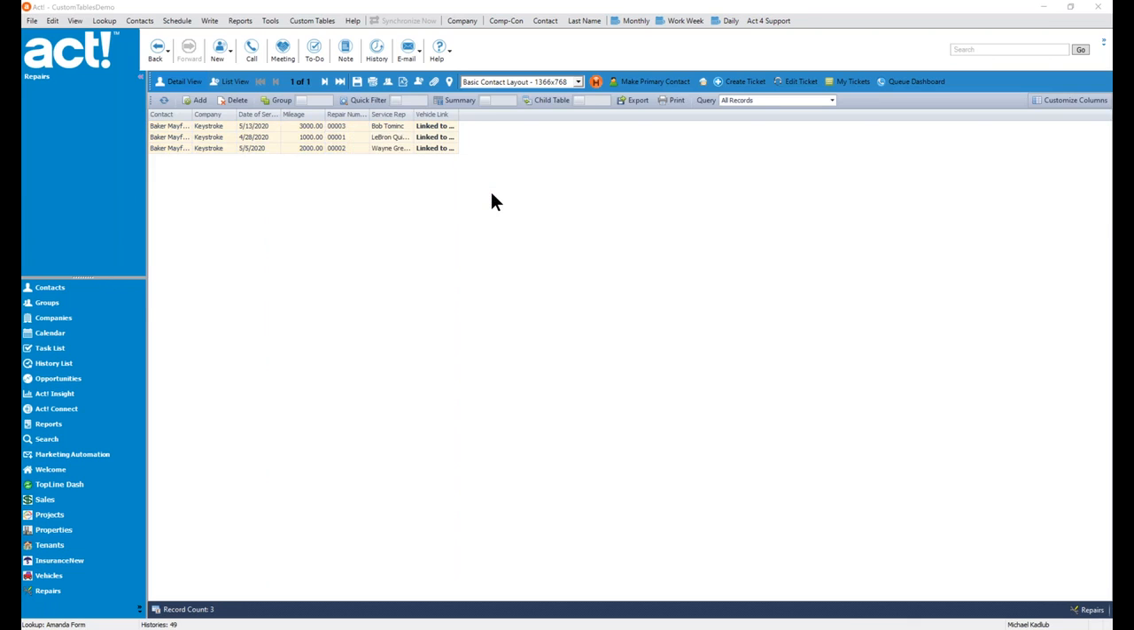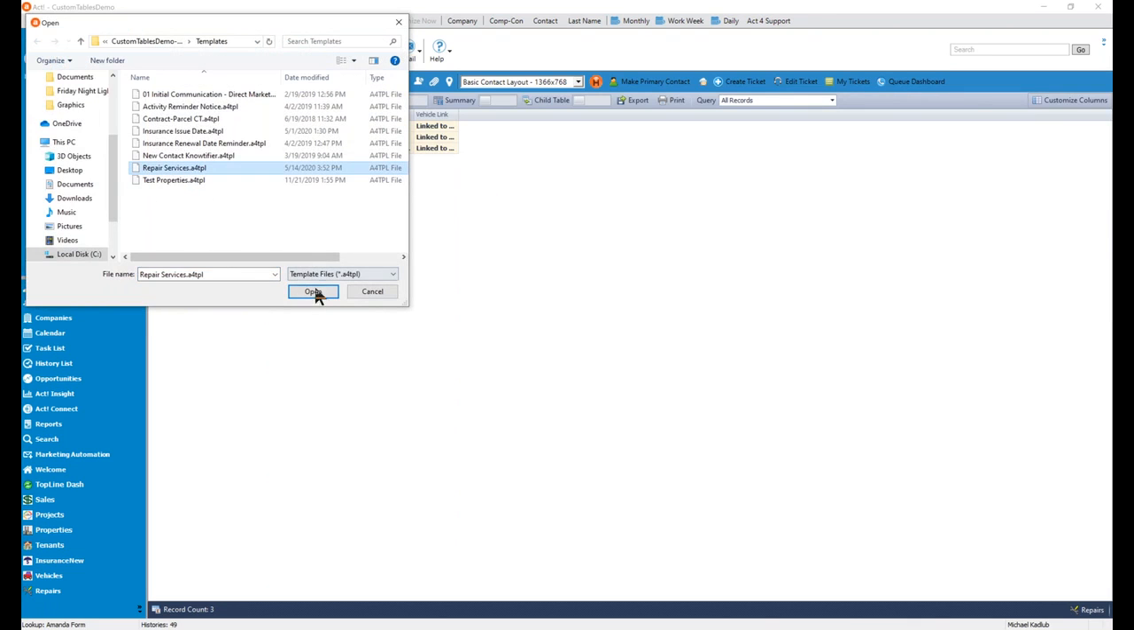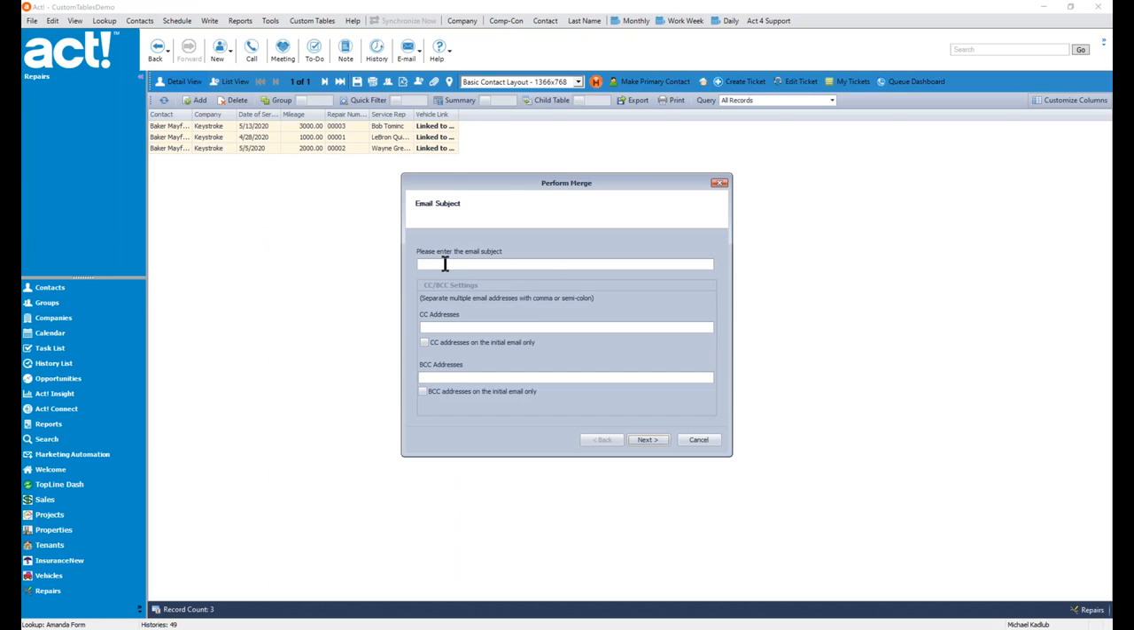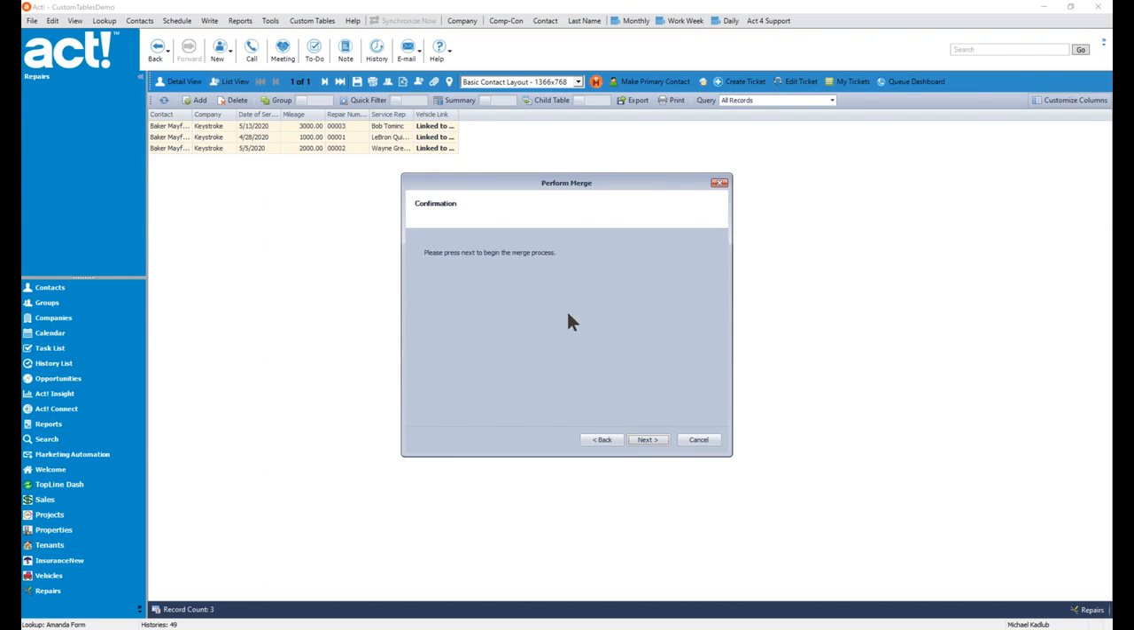Merge to email. Choose your template. This is the part where it's going to be a little different. So, repair service dates. You put in your subject. You can CC or BCC addresses. You can also, let's say you were sending out maybe 100 of these, CC or BCC only the initial email so that person's not getting 100 CCs if you wanted to.